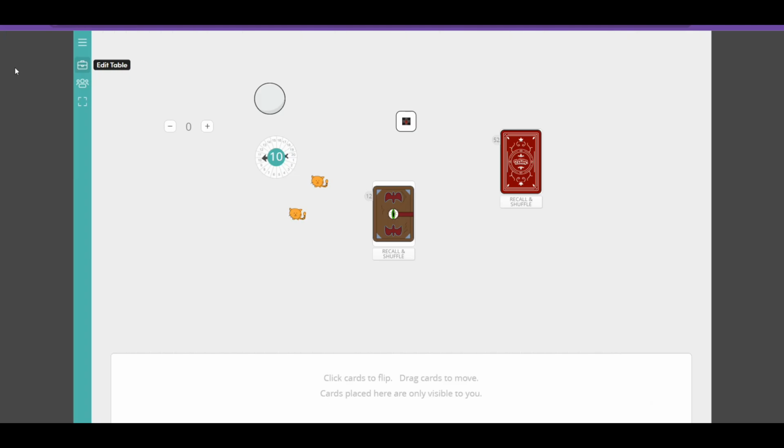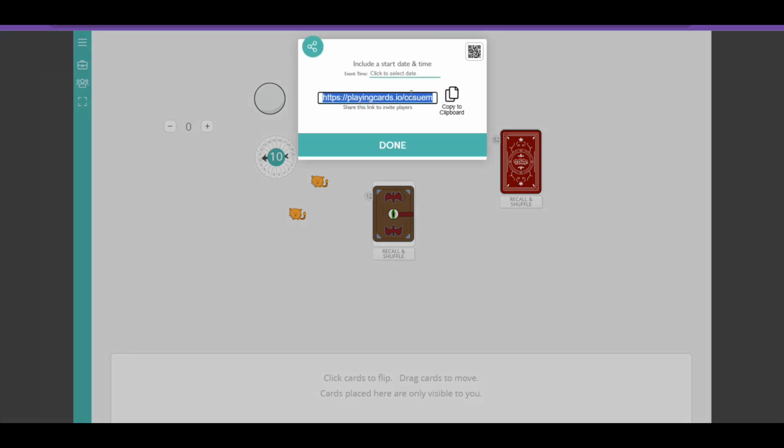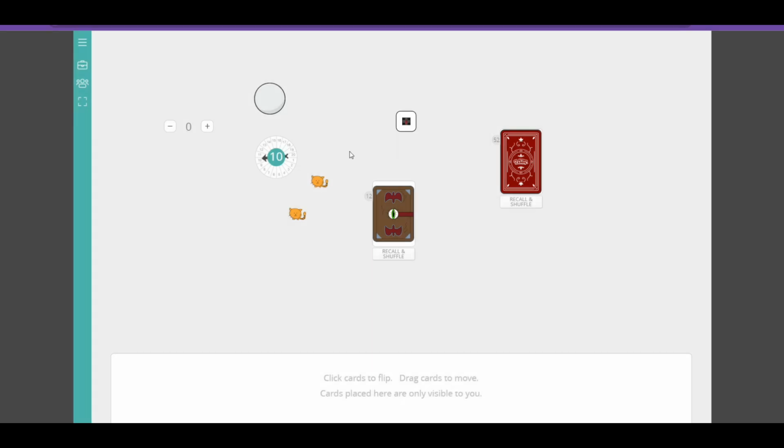Now, if you do want to invite other people to this table after you have everything set up, you can do that by just hitting more options and hitting share room. And then anybody with this code will join this exact table, essentially.